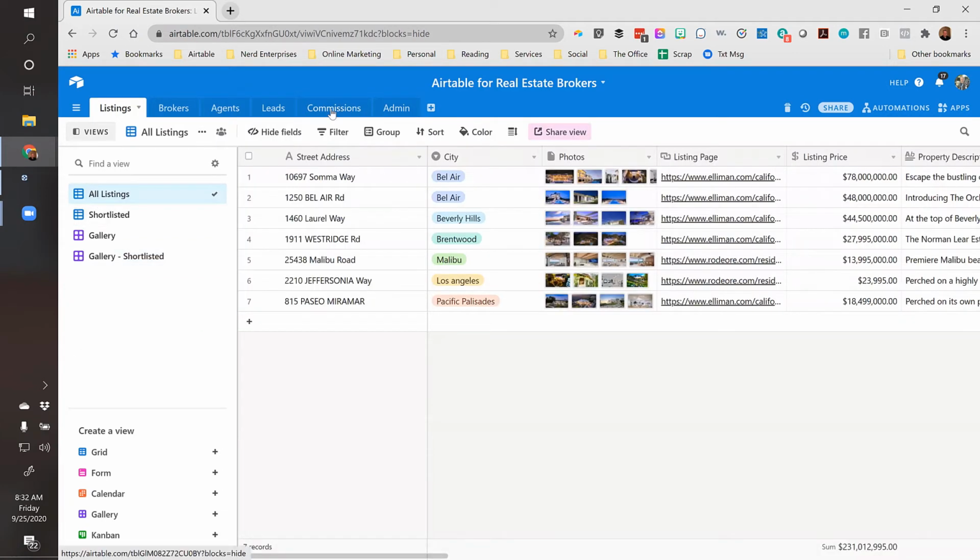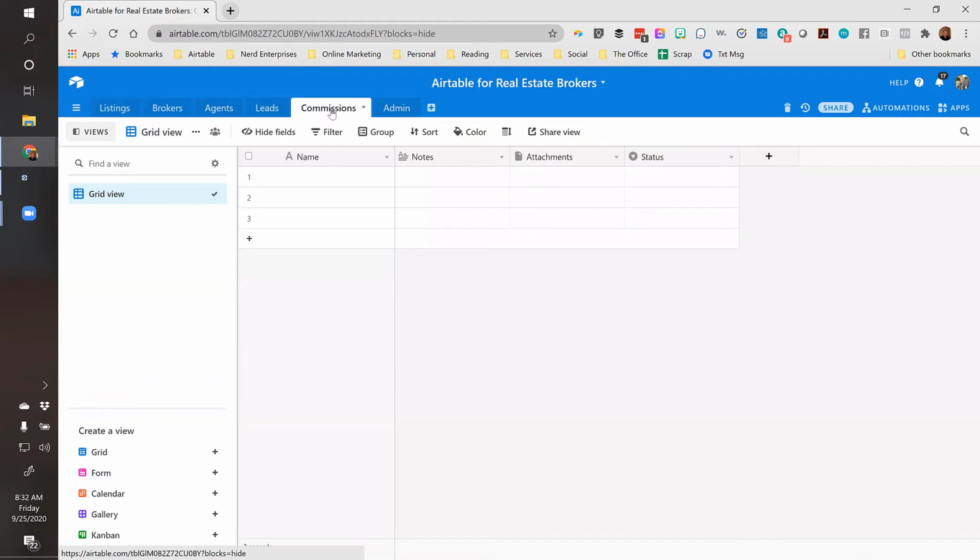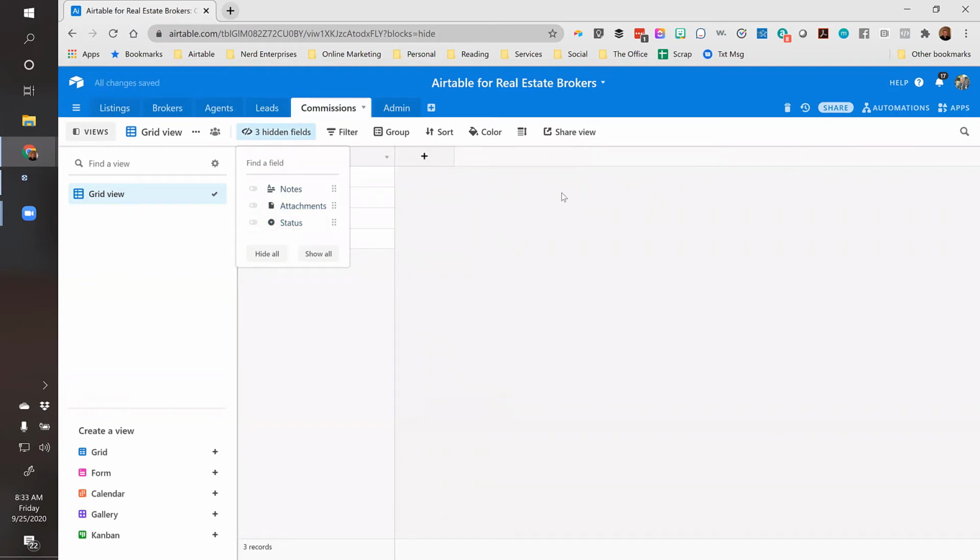So now let's build something. Let's build a commission table here, right? At least I'll show you how you can get started doing that. For the commissions, I'm going to ignore the first column for a minute. We'll come back to that, okay? And I'm going to just hide these others for now, so they're out of the way.